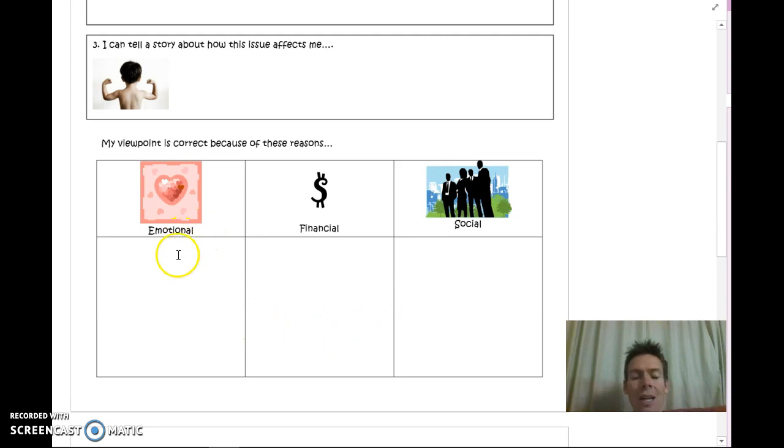Before Friday, I want you to have 3 key points that you could write about for your speech. If you had this sheet filled in rough form for Friday, I'd be really happy.